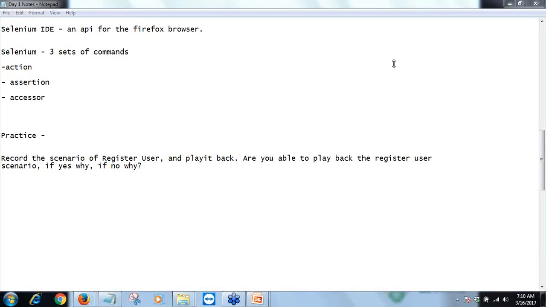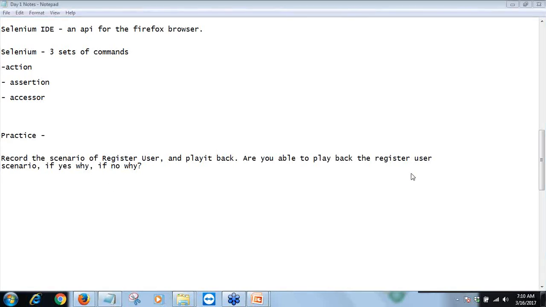Okay, so once you have tried it out, you will find out that it will not execute. Basically, it is not going to play back because the user is already registered. When we are doing automation, it is extremely important that we should be aware of the behavior of the system. Only then we will be able to automate it.